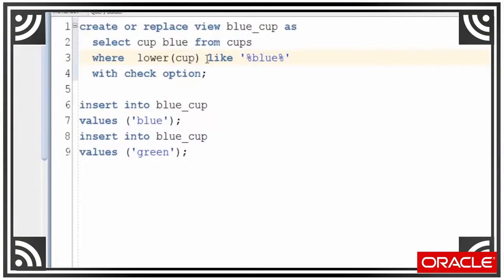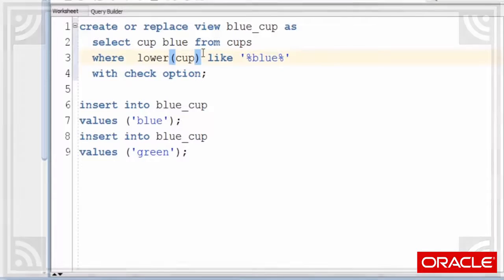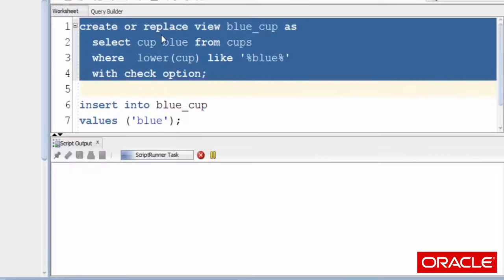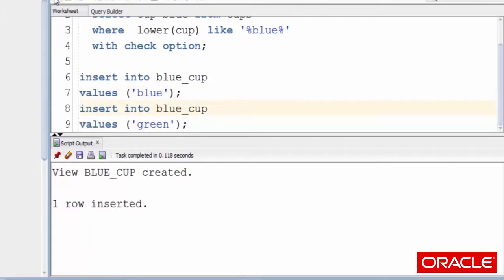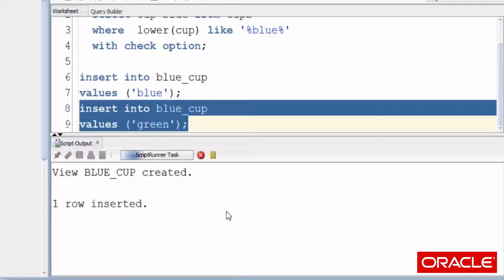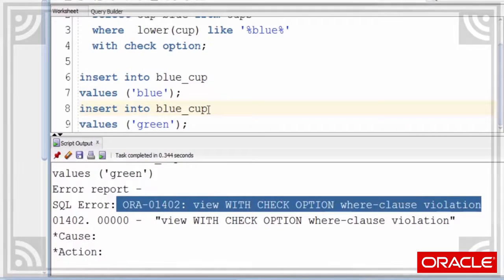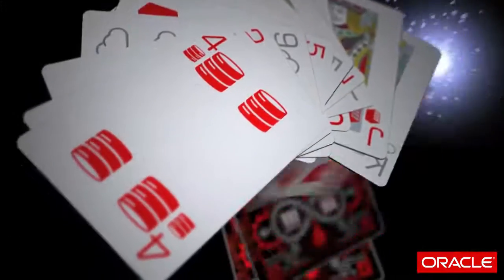To stop the rows disappearing, we can change our view definition. By adding this with check option, it means we can't insert rows that don't match the where clause. So if we compile that for our blue cup, we find we can still insert blue rows. However, when we try and insert a green row, we find we've got an exception. This is because green isn't like blue, and so we've disallowed it.